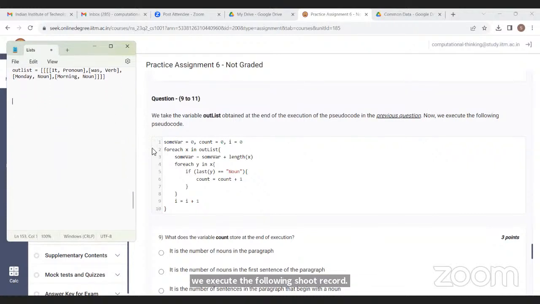Now you have sumwords equal to 0, count equal to 0, i equal to 0, for each x in outlist, sumwords is equal to sumwords plus length of x. So sumwords is defined as 0. And then for each x in outlist, right?